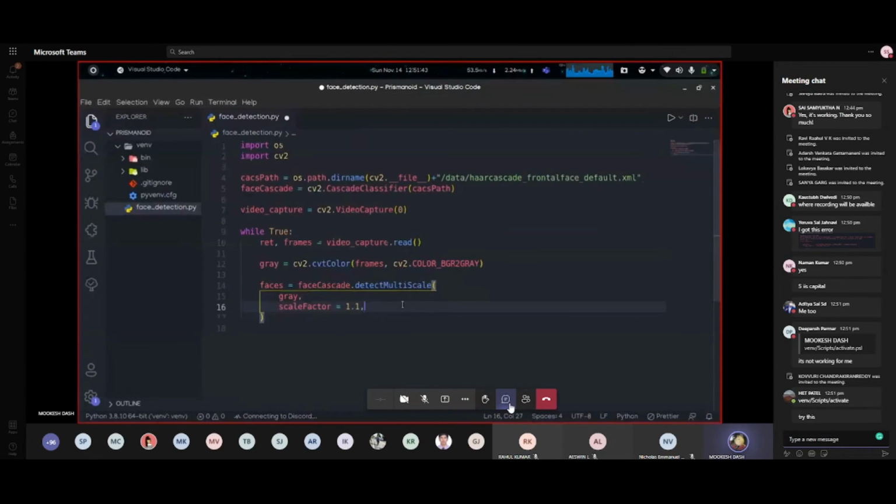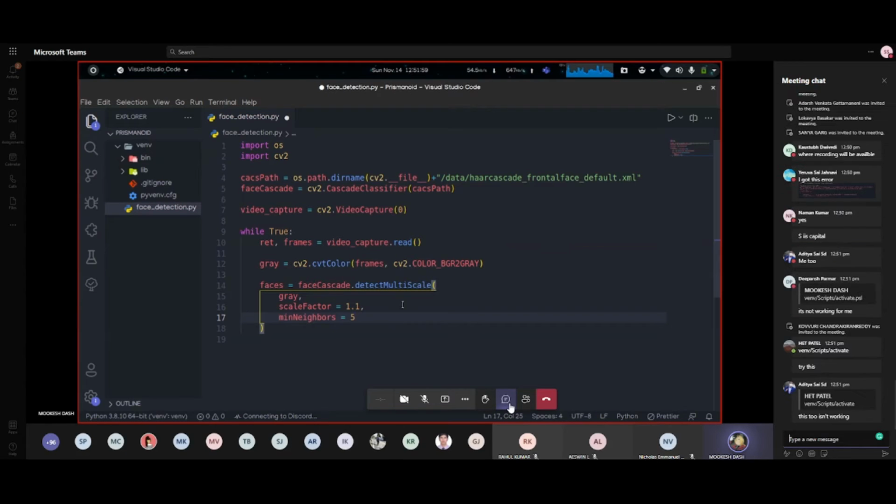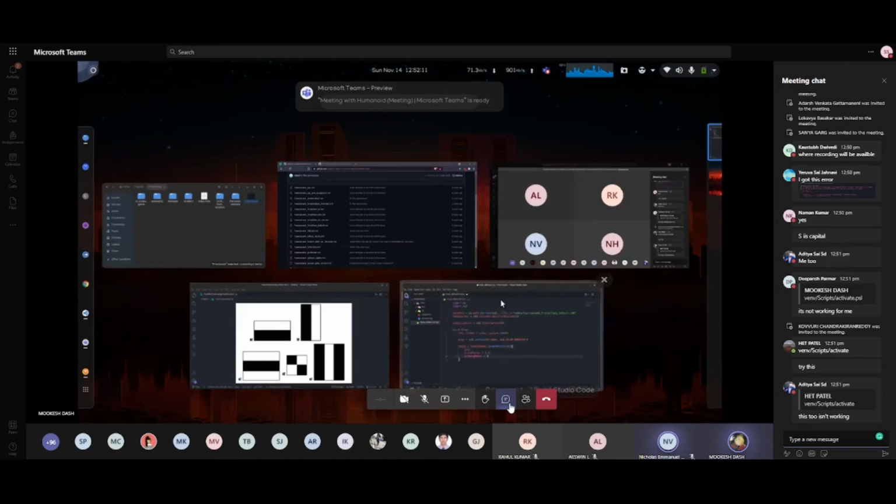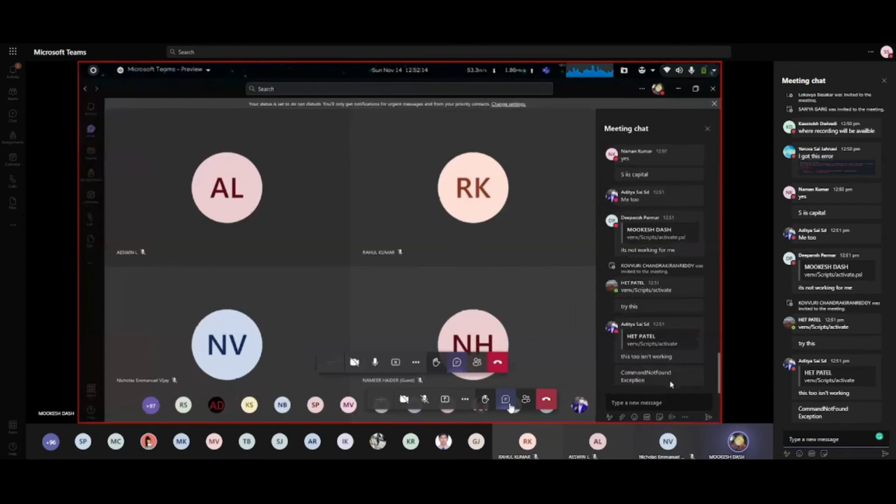After scale factor, we will define minimum neighbors. Minimum neighbors is equal to, let's give it 5. Basically, this parameter is specifying how many neighbors each candidate rectangle should have to retain it. So basically, when we detect a face, it will make a rectangle around the face, right? So how many neighbors we want to detect at once when we are running the model.